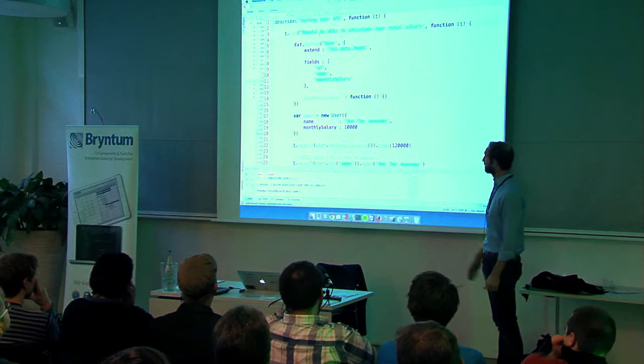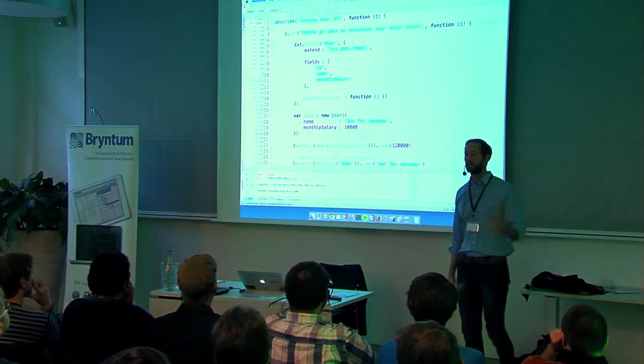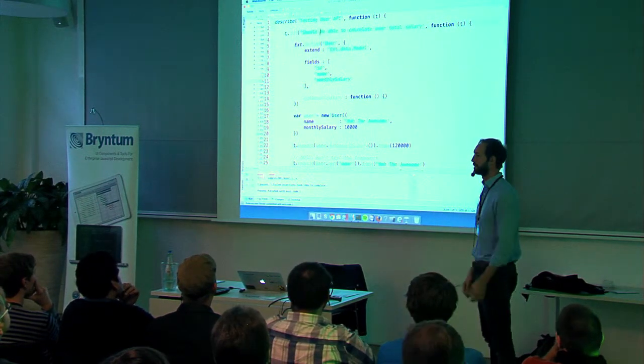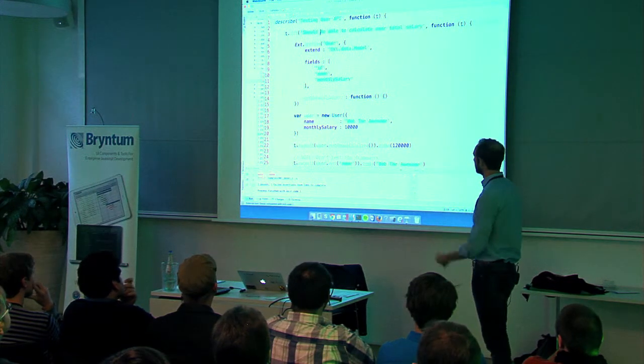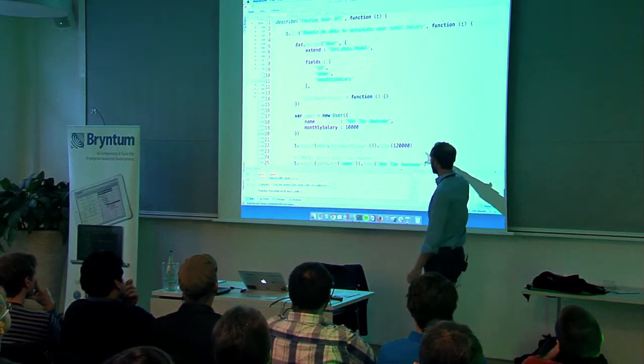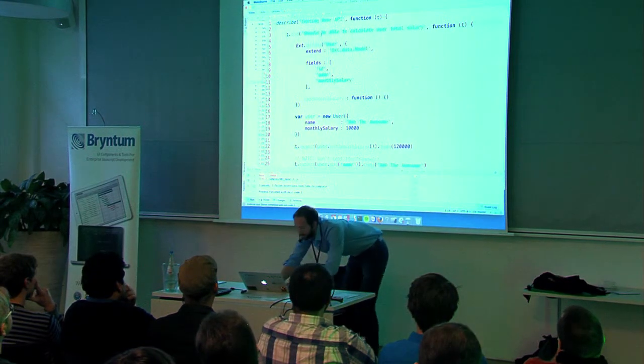And to test it, I instantiate a user. This should be very basic stuff for anyone who's done Sencha. We just say new model, feed it some values, and then we do an expectation. So let's go to the UI and run this.